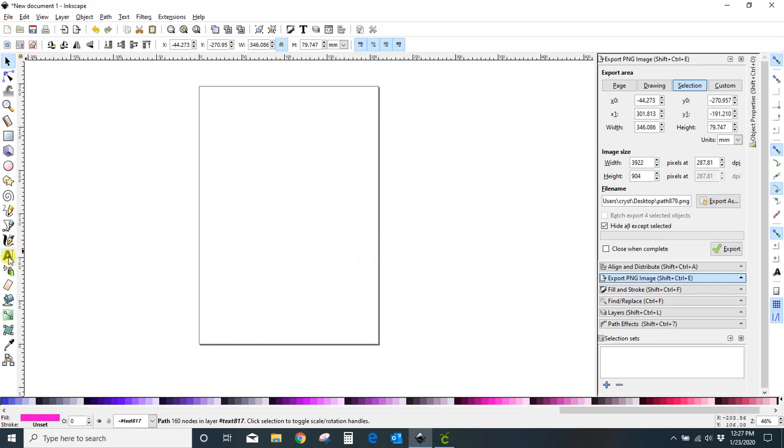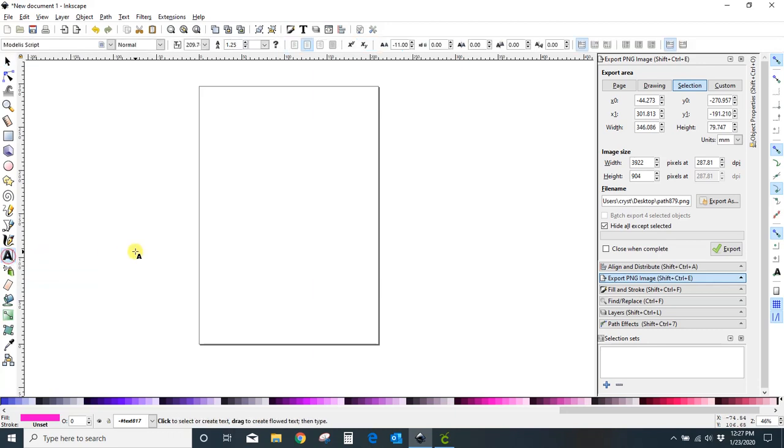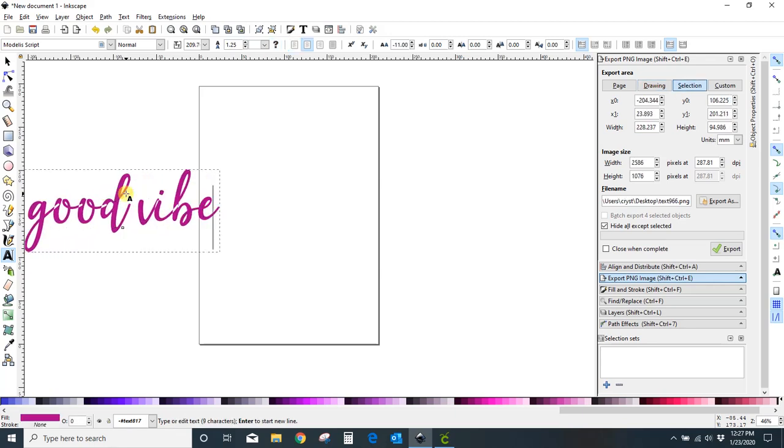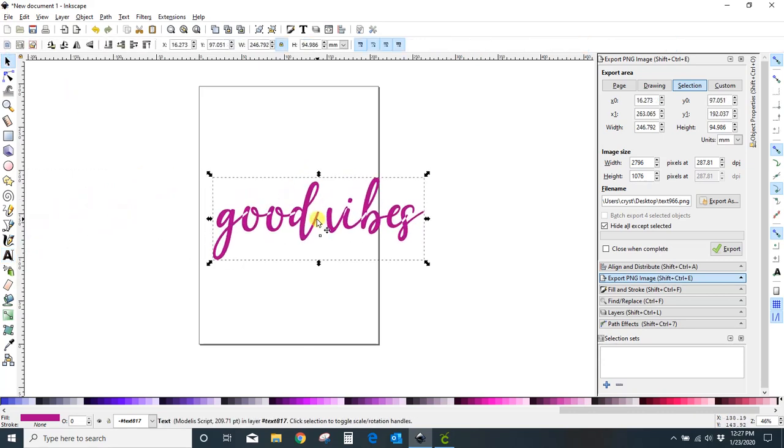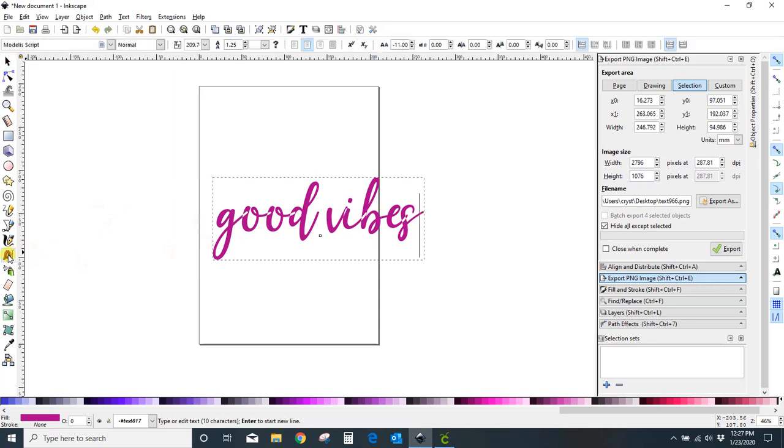So first of all, you're going to come over here to your menu bar, and you're going to click this A, which is your text. Then tap onto your screen and just type in whatever you want. I think we had good vibes. And it's going to pull it up in whatever font you used last or the default font for Inkscape.